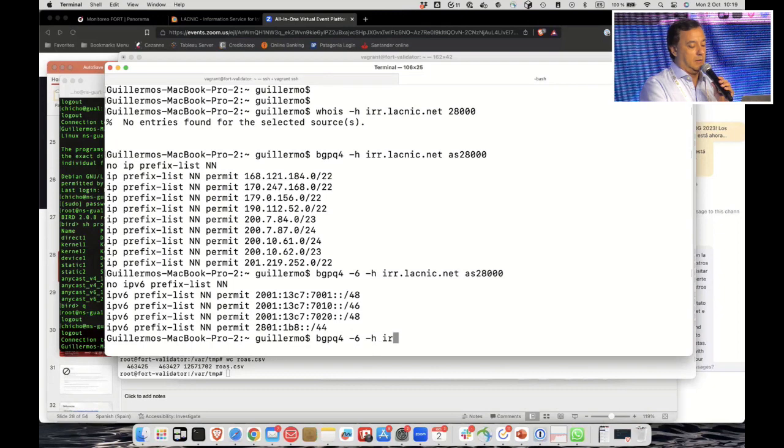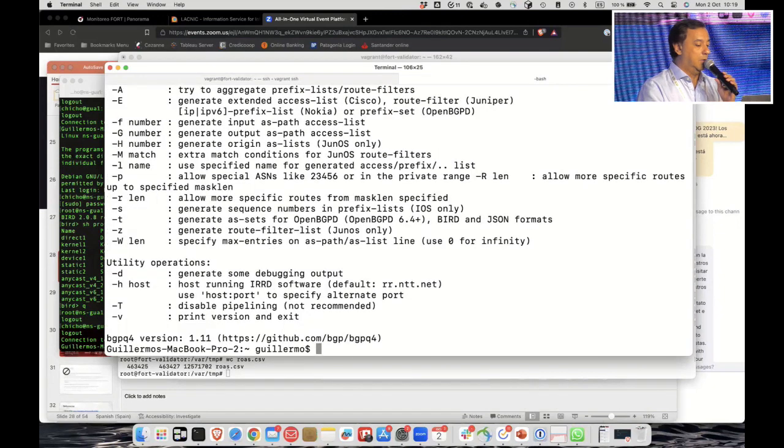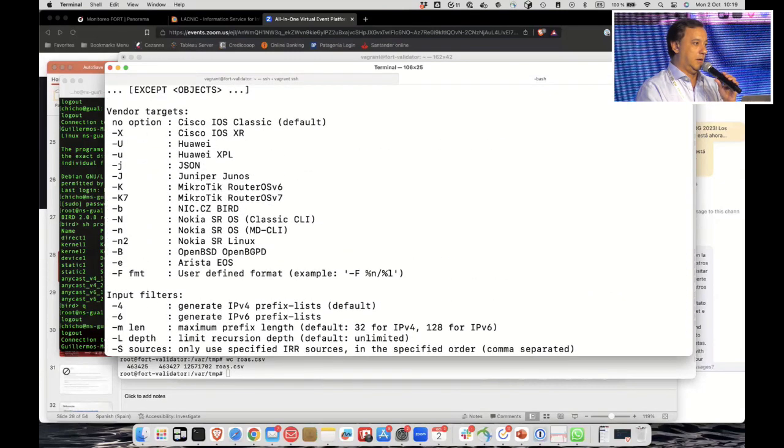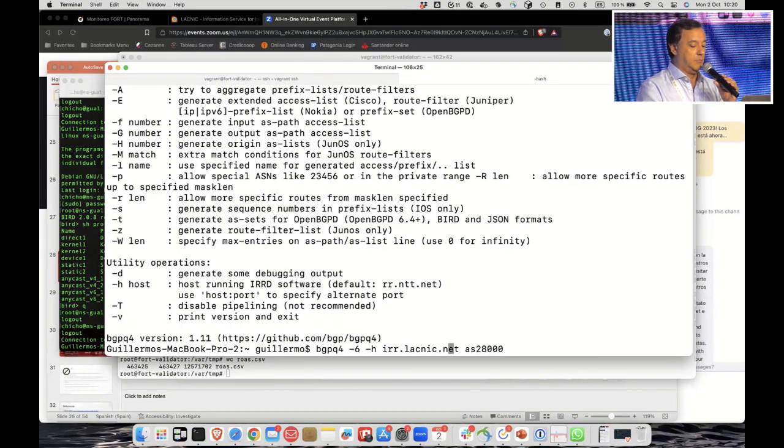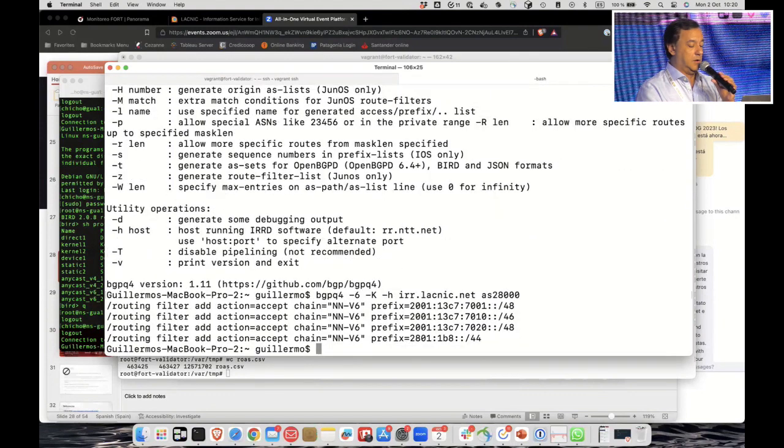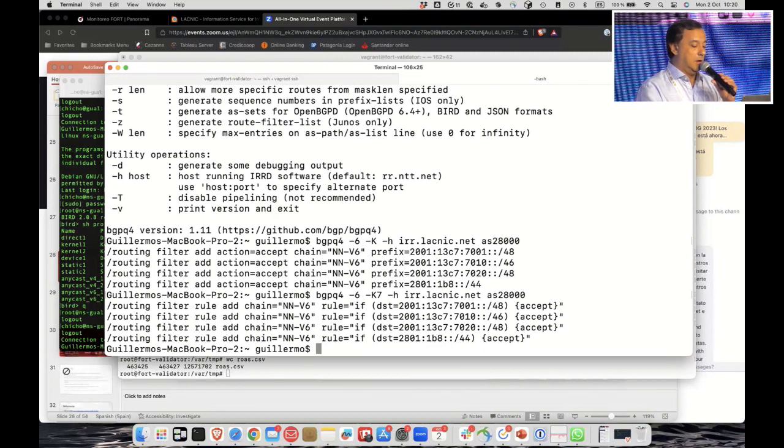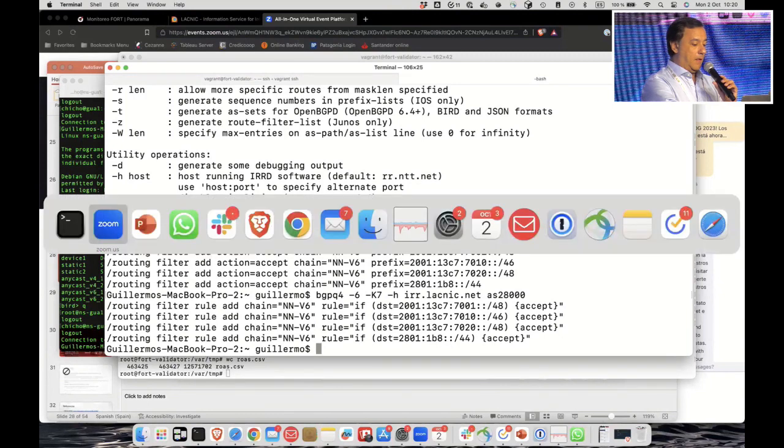This BGPQ4 command is useful because you can also generate these lists of access to configure routers with a different format. For instance, Juniper, MikroTik version 6 and 7, Bird, OpenBSD, OpenBGPD. If you put this same query that I sent earlier, you put -K7, this would be the MikroTik format, with the newest version. Notice that here you're generating filters for the IPv6 networks that are in the autonomous system 28000.